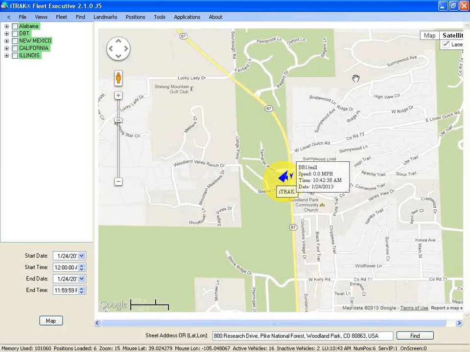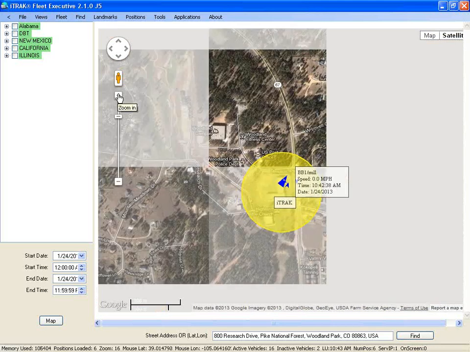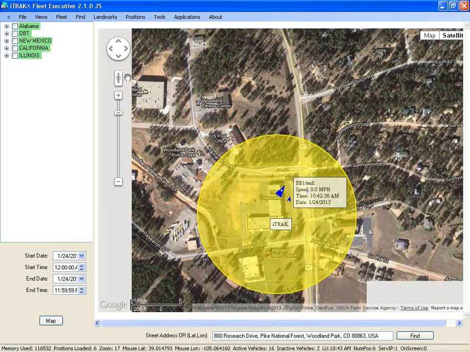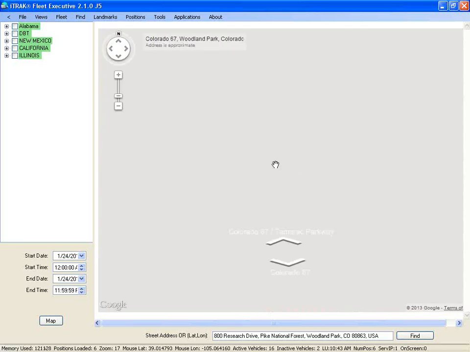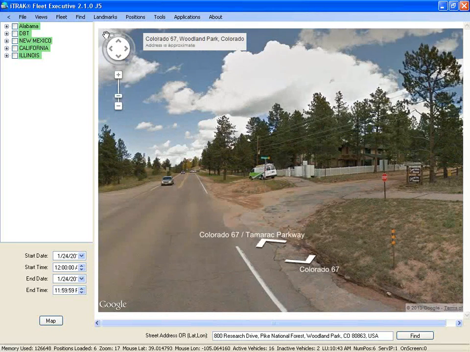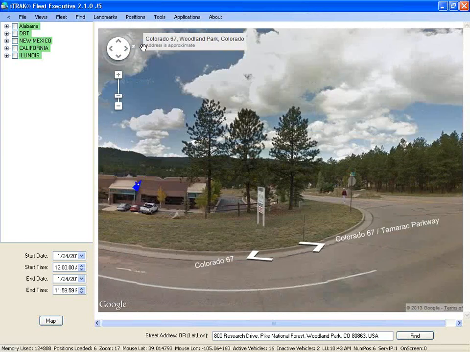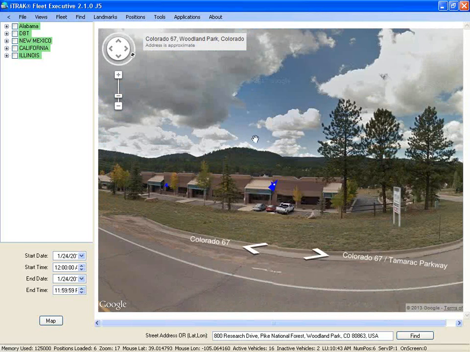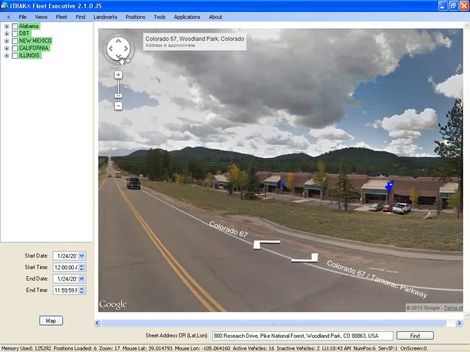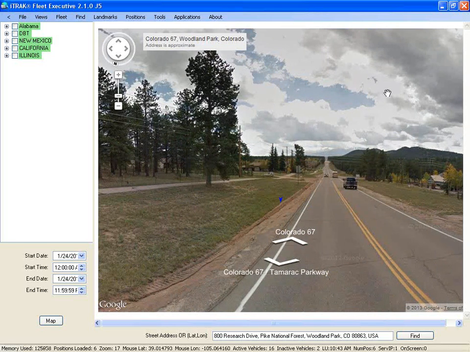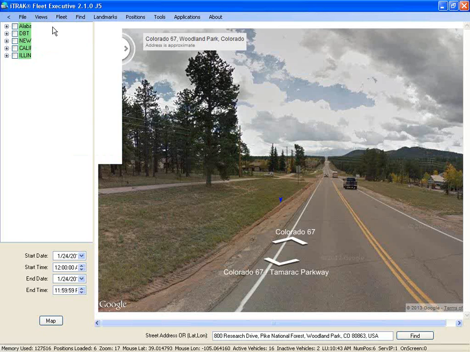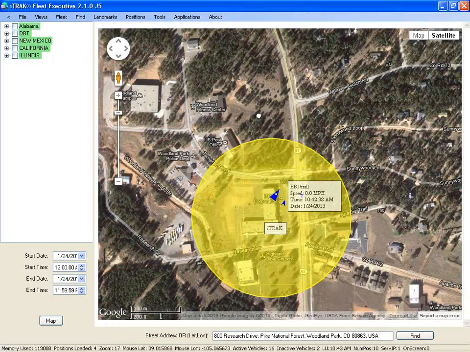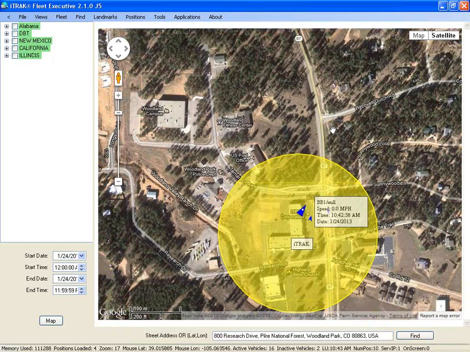If we zoom in, turn on the satellite imagery, and drop our man for a 360-degree view, we can get a view of iTRAK Corporation. And iTRAK is located right here. What we also have here is, if you needed to refresh the map, you can come up here to View and Refresh, and we refresh the map.